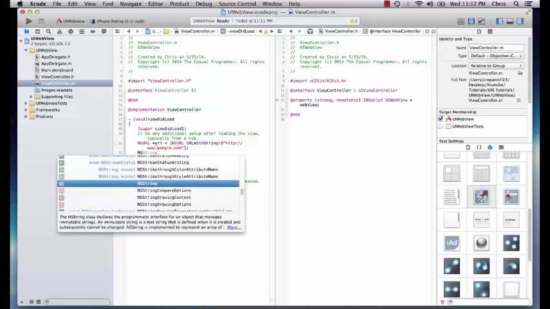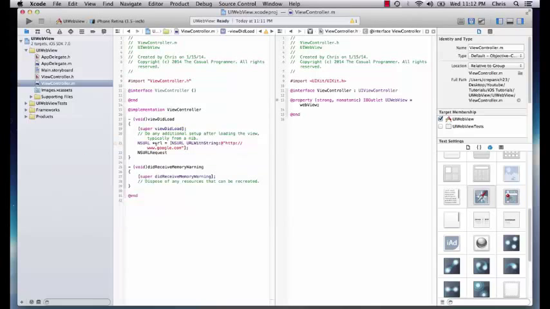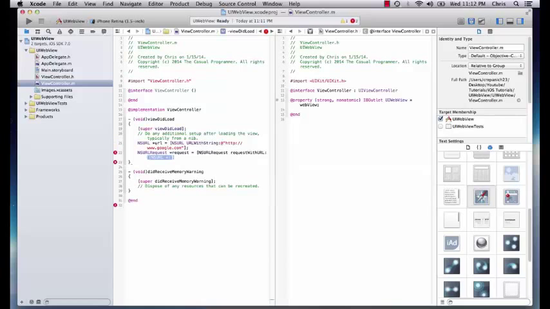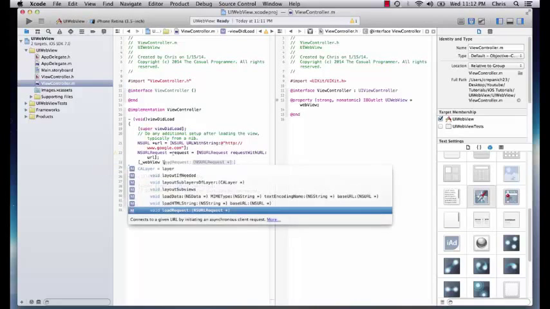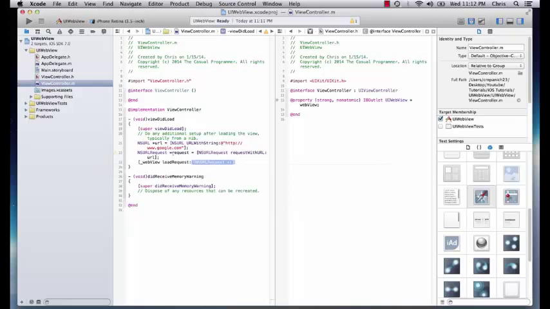So we'll say NSURLRequest, request I guess, equals NSURLRequest requestWithURL. And we just loaded a URL, so we'll enter that. And last, we say webView loadRequest, request. And that should just about do it, so let's click run.